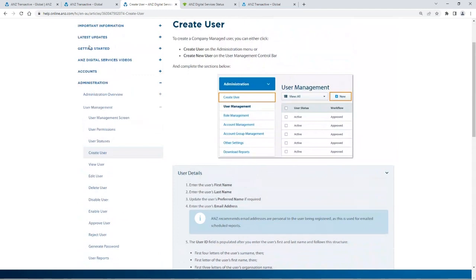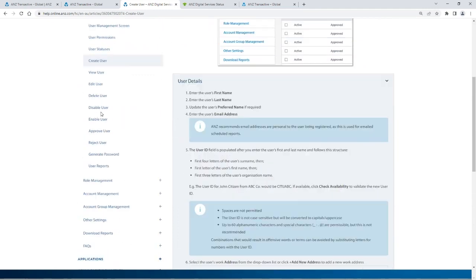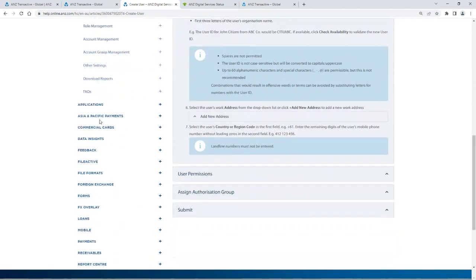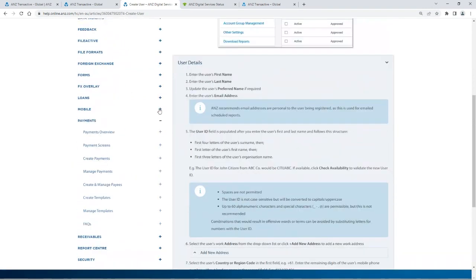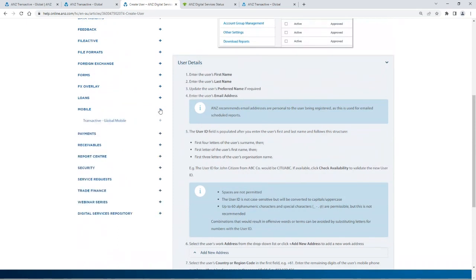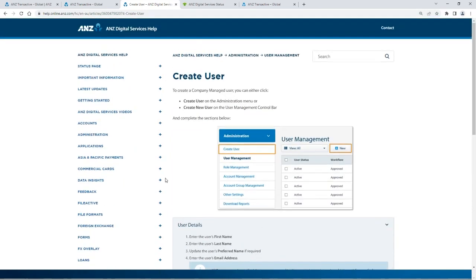You also have common options on the side, so other options under administration, and you can look at other options under payments. Also mobile: if you haven't downloaded the ANZ Transactive mobile app, we recommend that you download it. It's very simple to use, and it's a great way to get reporting and approve payments. And note, if you do have ANZ digital key set up as well, you can approve payments on your phone without needing the device with you.